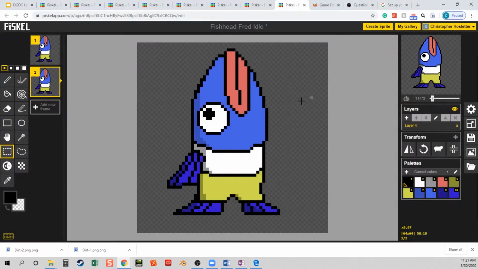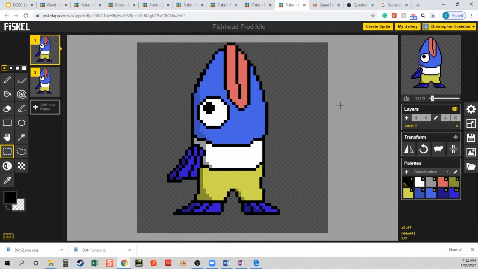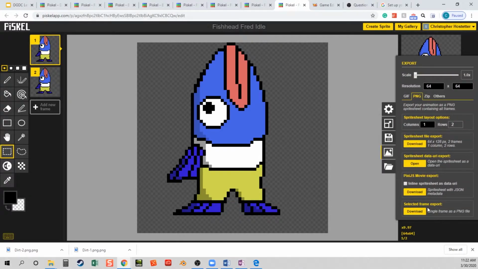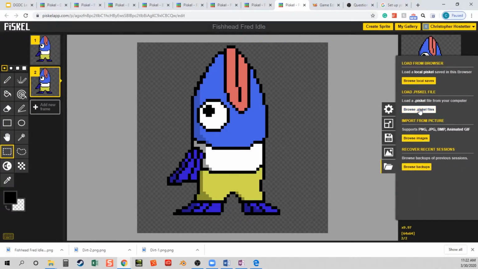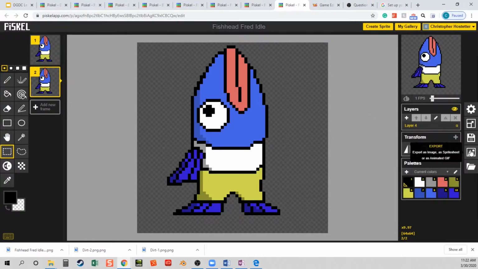So anyways, this guy is all created, and I'm going to export him just like I did my tiles earlier. So I'm going to do the first frame and then the second frame.